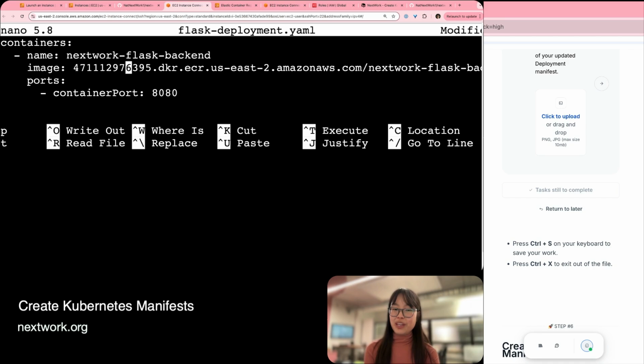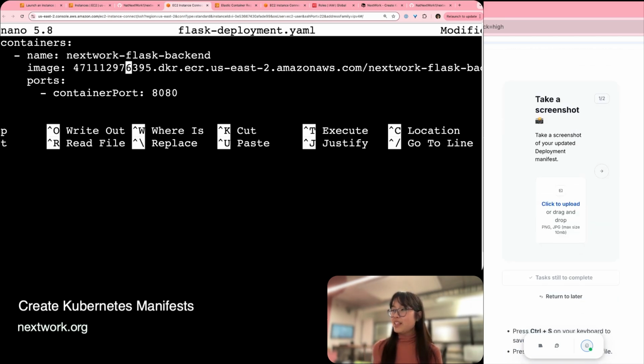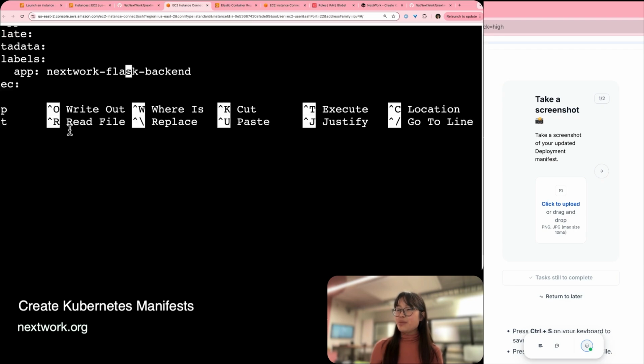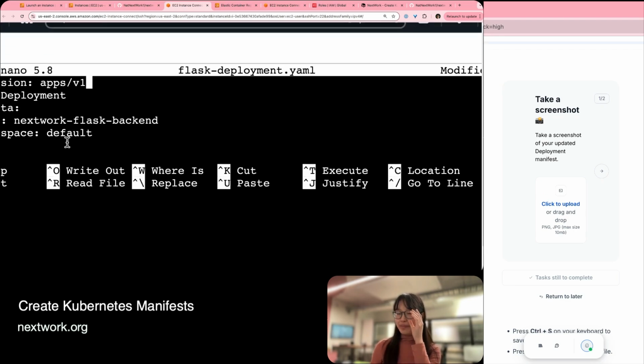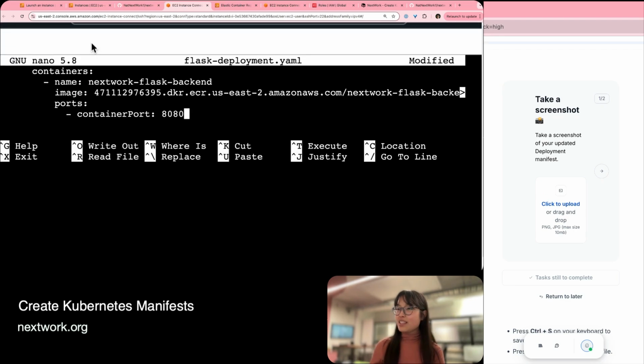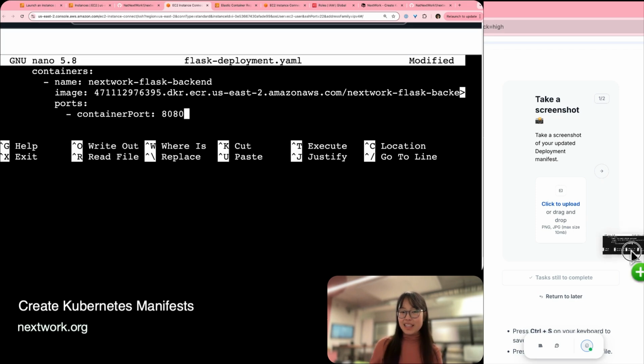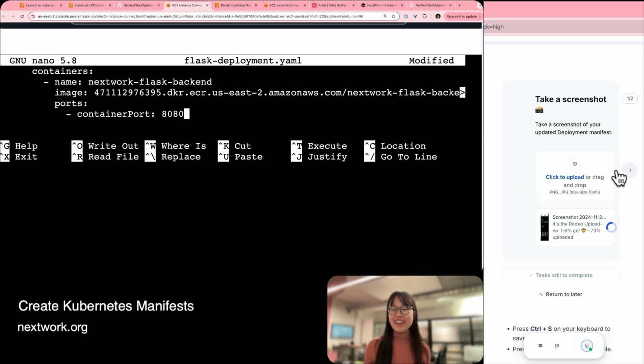Take a screenshot of your work before we close it up. Take a screenshot of that updated deployment manifest. You can choose whichever part you're proud of, whichever part you've customized. Take a screenshot of it. And let's add that to our documentation. I wonder how it'll end up looking.